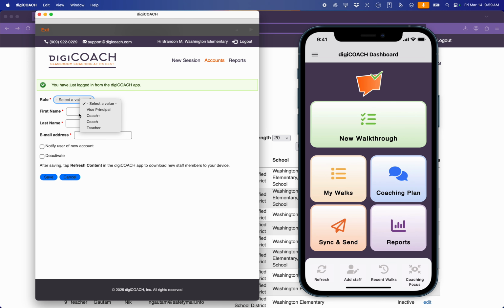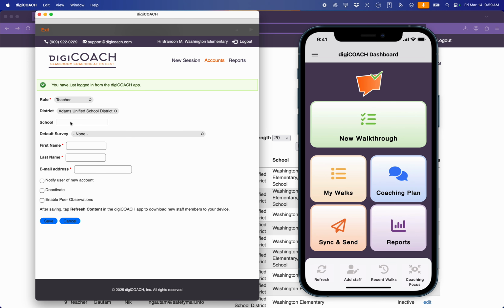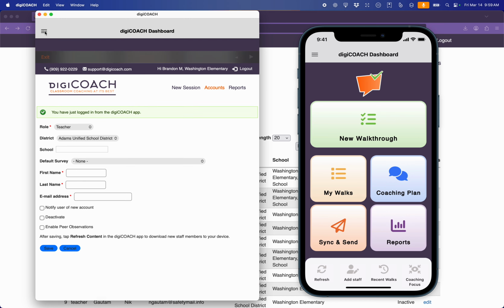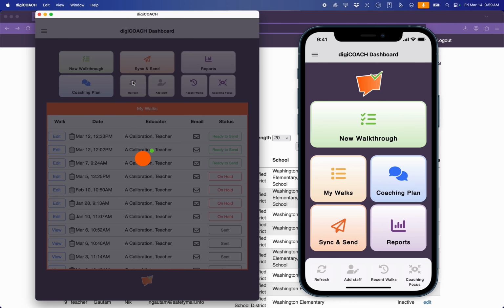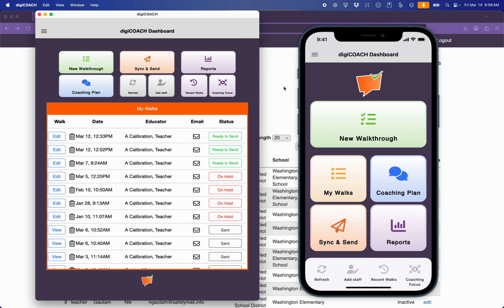Click Add Staff, go through the process here of adding a teacher by filling out their name and email address, and click Save. Once you've added a new team member, click Exit and then click this Refresh button to download them to your digiCOACH app.